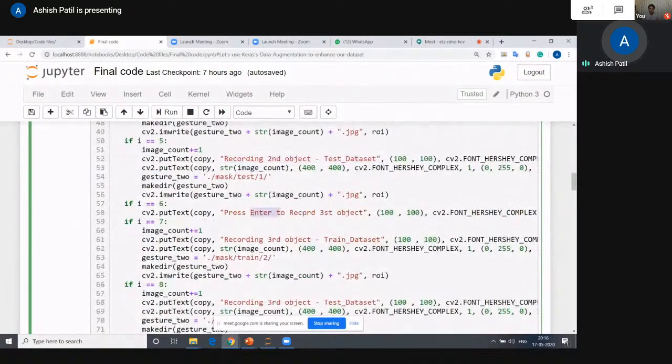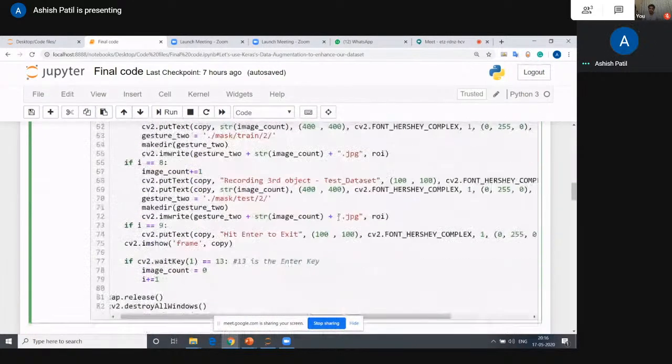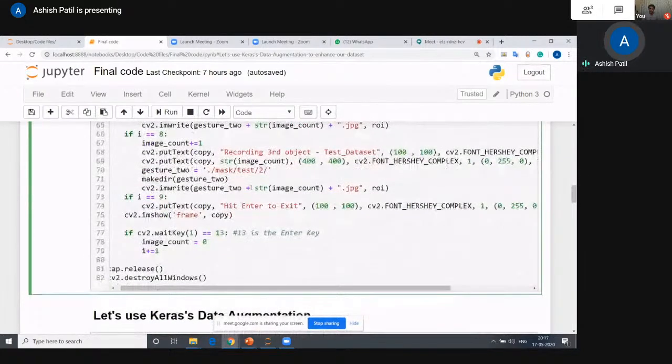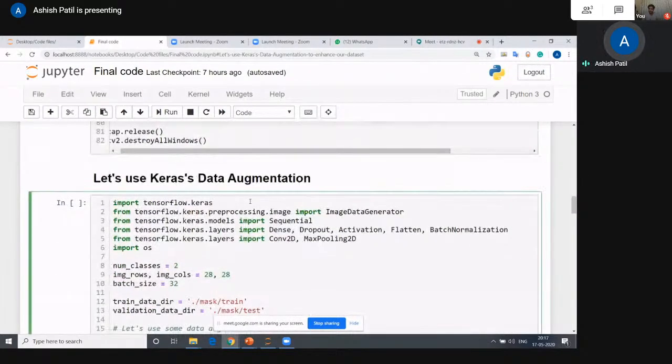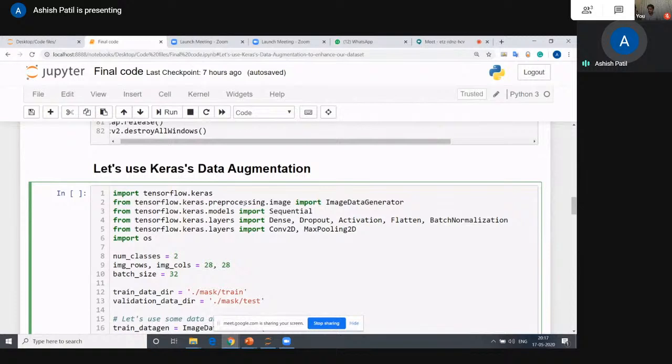Again, for that third object, it's the same procedure. After finishing it, you just have to close this code. Now, the Keras documentation, you can see it on the website of Keras. You can use it for image augmentation.